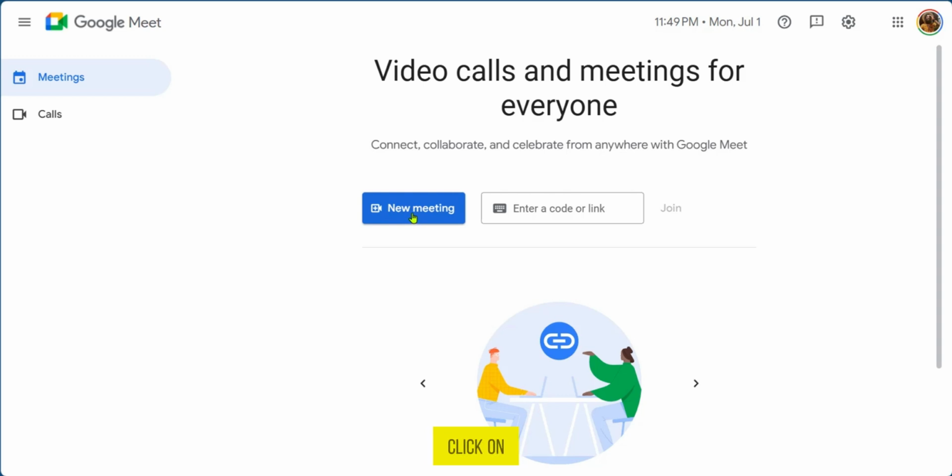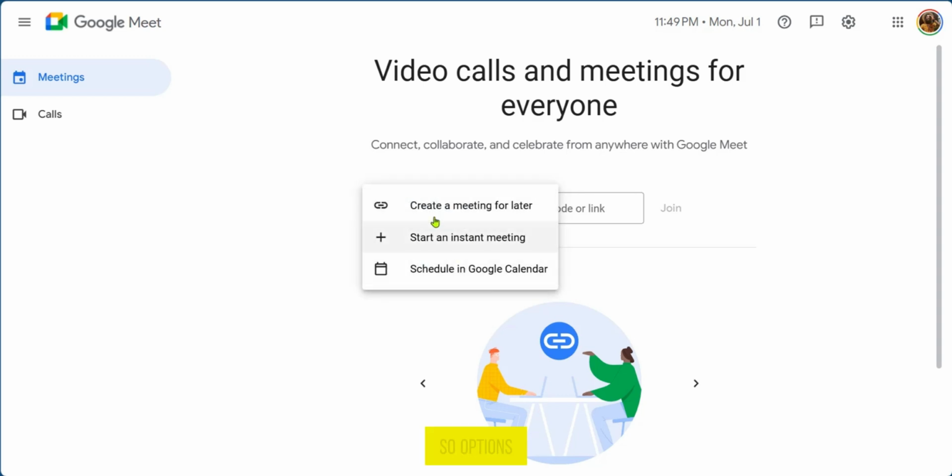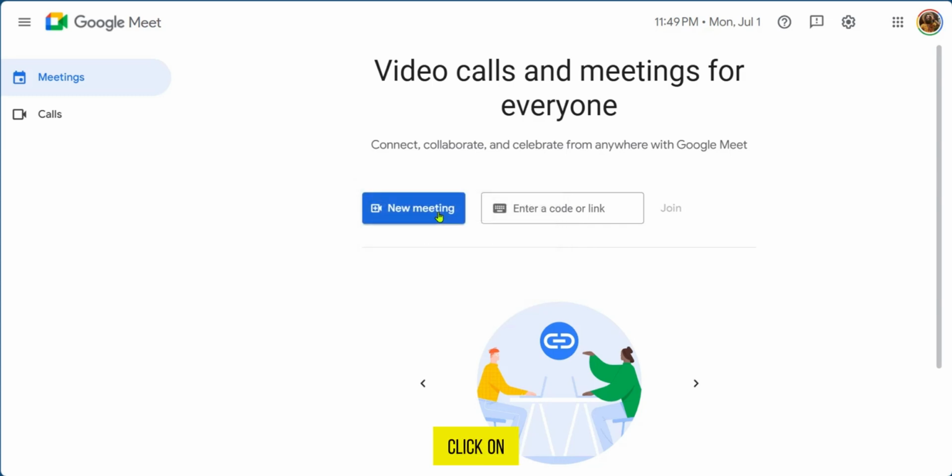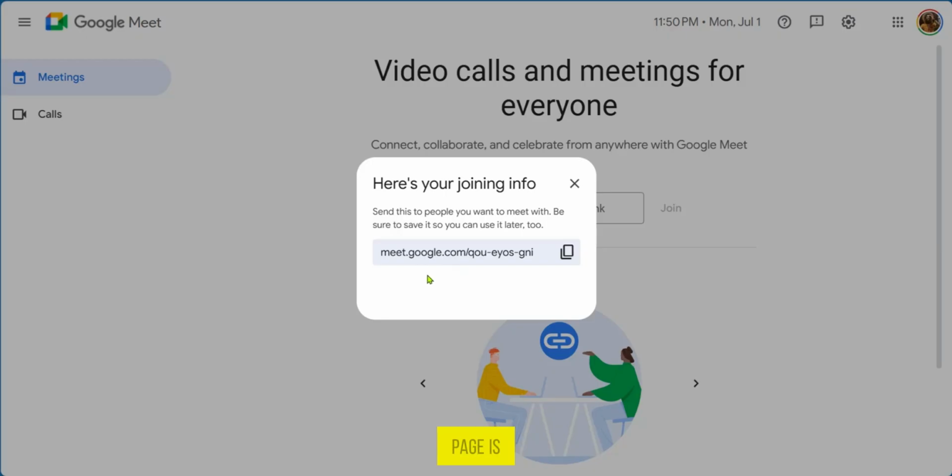So you're going to click on New Meeting, and then you have some options here. Simply click on Create a Meeting for Later, or of course you could start an instant meeting. But we're going to be using the first option, create a meeting for later, so we're going to click on it. So what it does on this page is it gives us a link for our meeting.